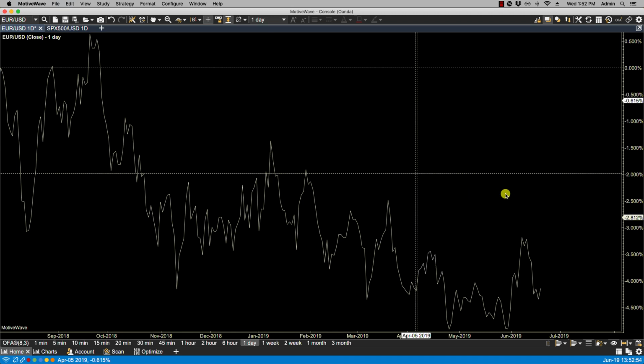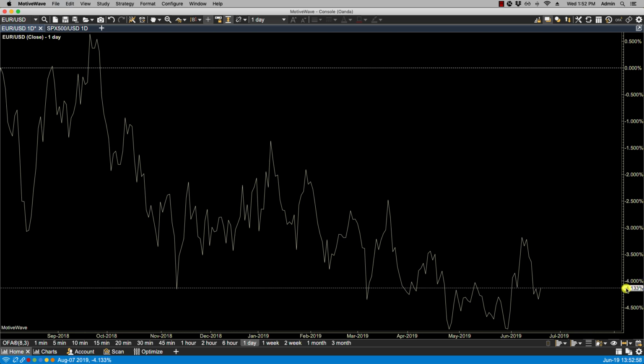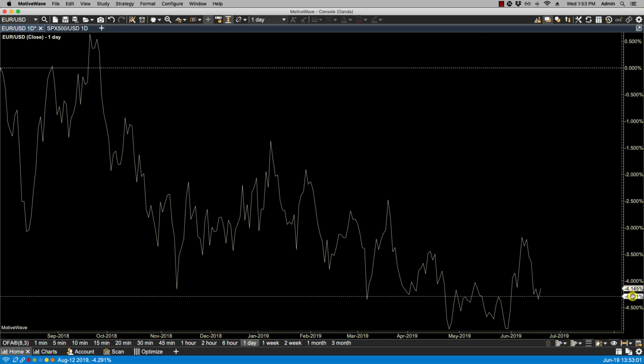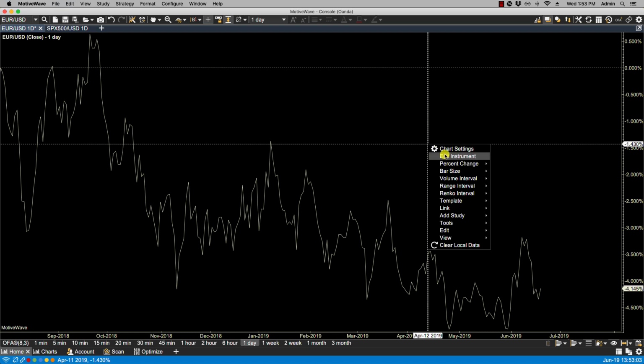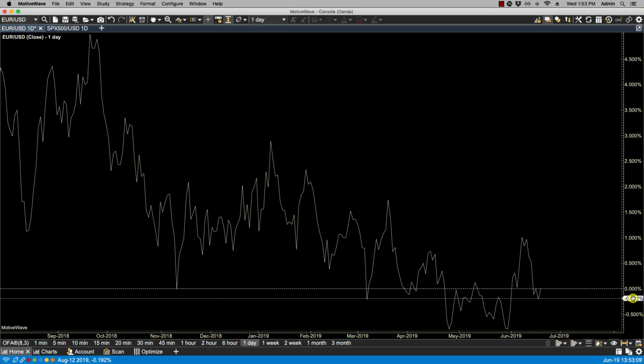If we go back to the first bar, this is now the new data point, and the change now is negative 4.145%. If we right click from the last bar, at the moment right now there's a 0% change.